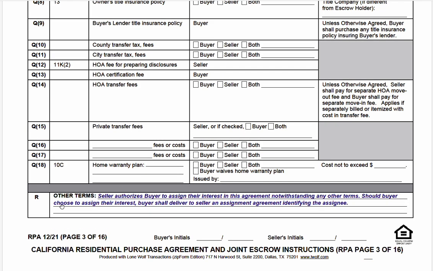We need to go over here to other terms and write in this verbiage. I am going to read this. It's short, so it won't be too boring, but jot this down or replay this part. Seller authorizes buyer to assign their interest in this agreement, notwithstanding any other terms. Should buyer choose to assign their interest, buyer shall deliver to seller an assignment agreement identifying the assignee.